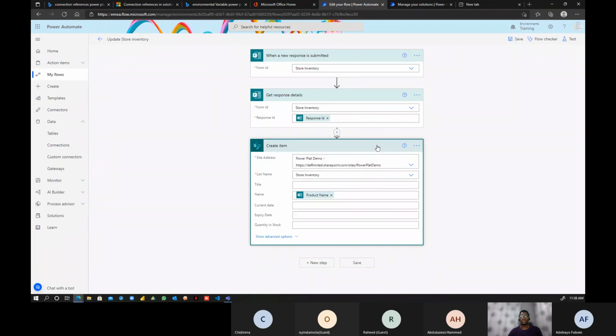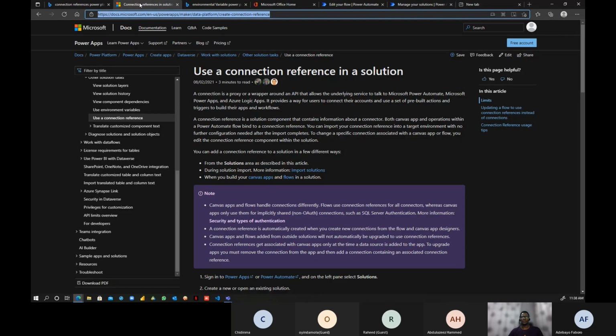But now there is something called a connection reference, and a connection reference is a solution component. As I showed earlier, when creating a connection, you are just creating it straight on the go. But if you are creating those connections within a solution, then you can have them as a connection reference. So it's a component of a solution. You can't create a connection reference outside of a solution. You have to create it within a solution.